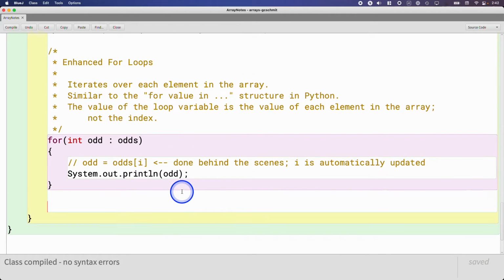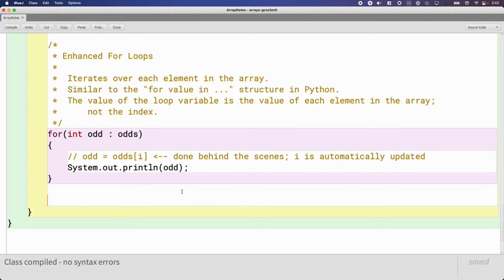However, it's not perfect. There are trade-offs. And so with this convenience comes certain types of limitations. The first limitation focuses around this hidden line of code right here where it says odd equals odd sub i, which, if we think about it, there's got to be something like this that makes this whole thing work. Where does the local variable odd get its value from? But it does result in some limitations.